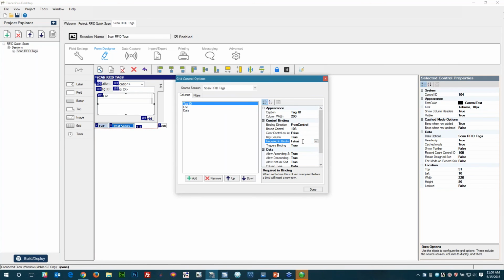You can choose to require it in binding. So that means that if this value is blank, it will not bind to the grid until this item is populated. So we could say true here. Triggers binding, so we can say which field actually triggers the bind to the grid. Depending on what type of data you're entering, you may want to trigger that at a certain point. And then we just select our source field like we've done on the previous grid.